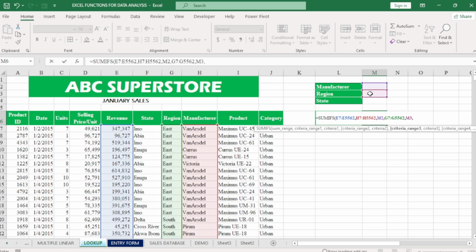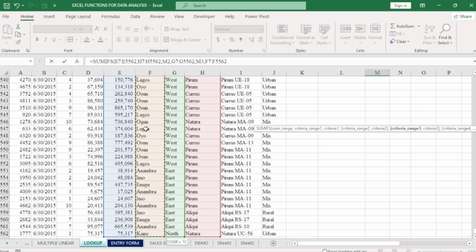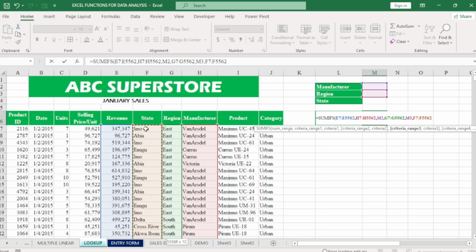Then finally the last criteria, which is the state, criteria range 3. Head over to the state here. Ctrl Shift down arrow to also highlight the entire range, Ctrl backspace to get back to where we are, and then press your comma. What is the criteria 3, which is the state here? And that is what we have.